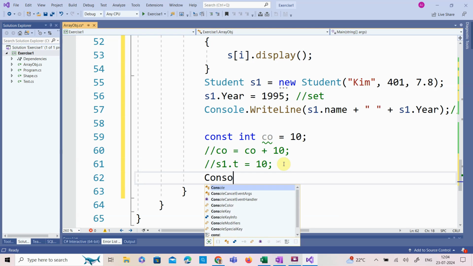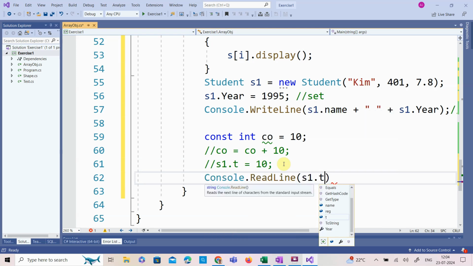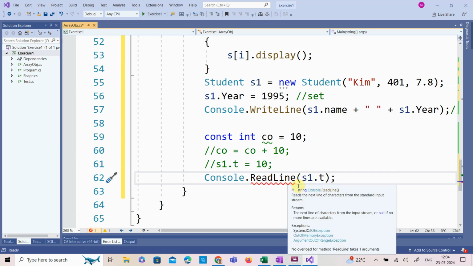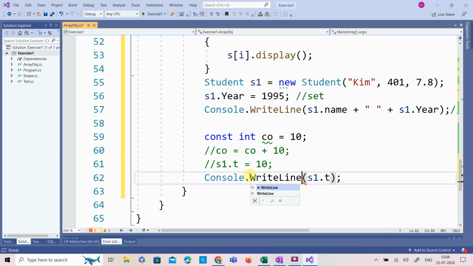So I can access Console.WriteLine s1.t. I cannot assign the value. Sorry, it is Console.WriteLine. I cannot assign the value for the readonly because it can be assigned only within the constructor, but I can access it outside.